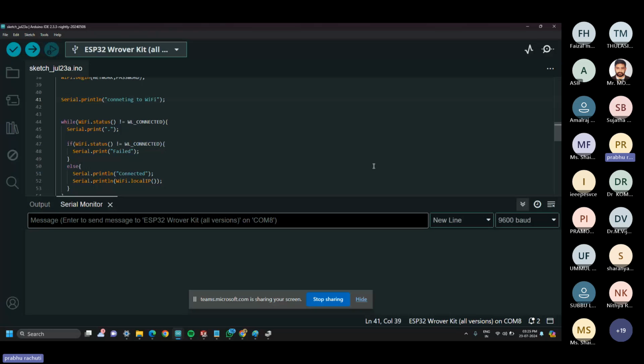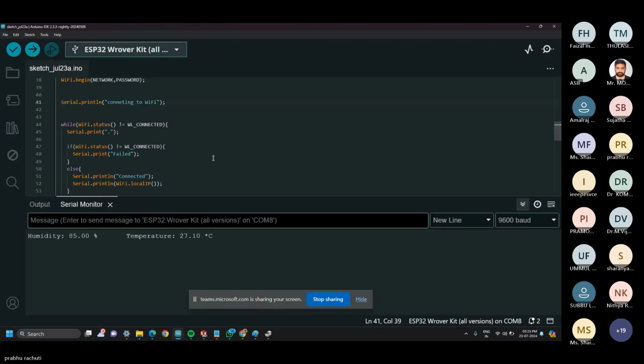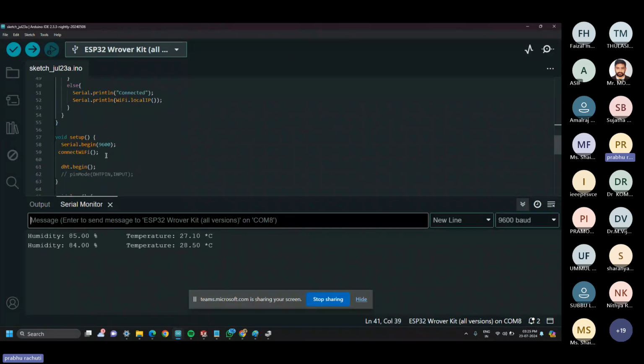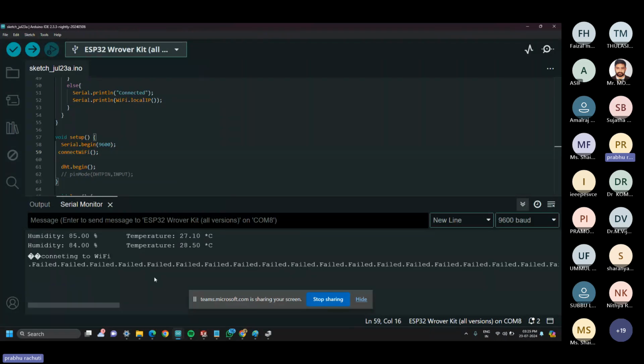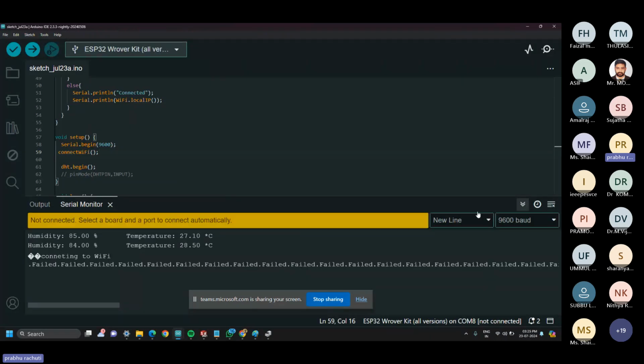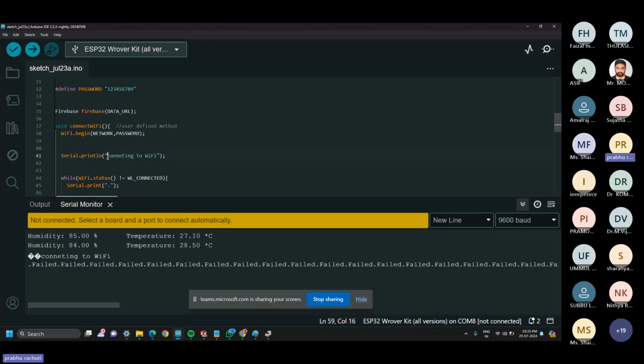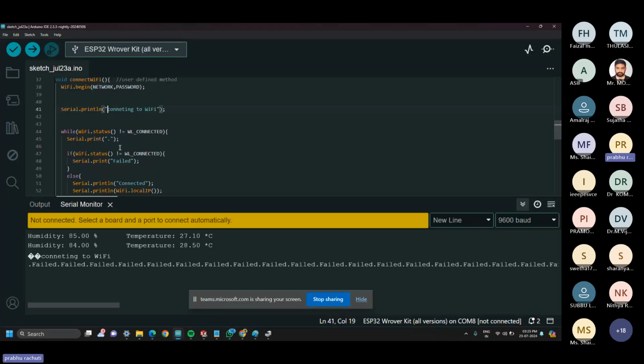I've just plugged in the ESP32 board. Whenever I plug it in, this method is called in the setup, which means the code will be executed at once. So "connecting to Wi-Fi" has been printed in the serial monitor. It gives feedback regarding where the code is executing. It just printed a line. After this I'm using a while loop here.